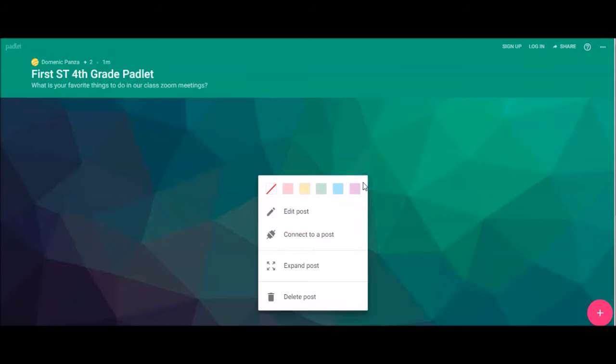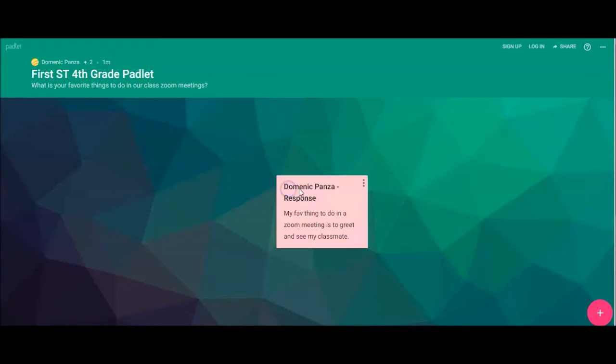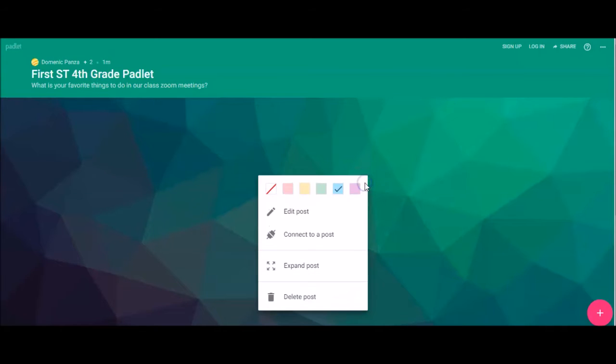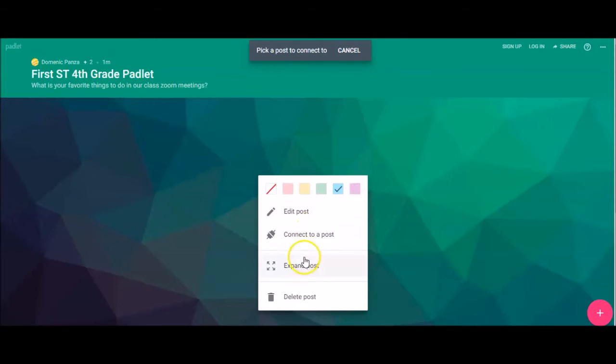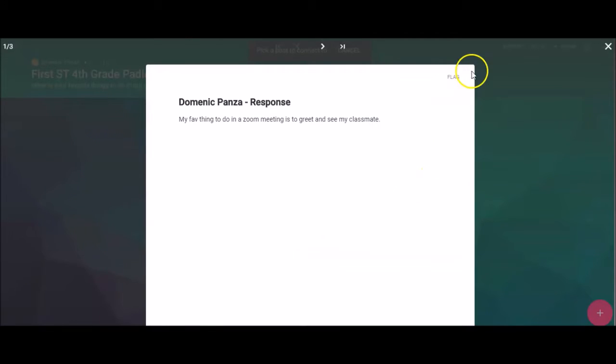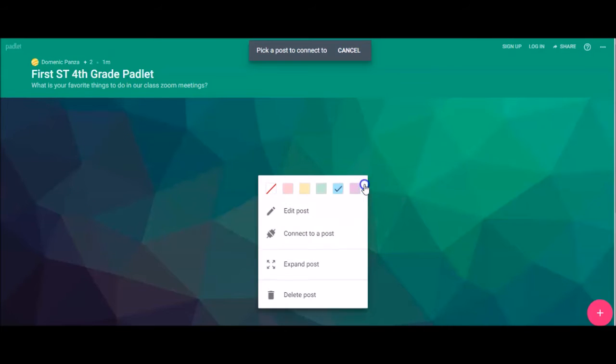First, if you don't like the white background color, you can pick a different color. All I had to do was click on the post actions, those 3 little bubble dots, choose a color, and it changes it for me. Go back to those 3 little dots. I can edit the post, connect to another post on the Padlet board, expand the post, making it bigger, or delete the post. You don't want to do that unless you really don't like the post altogether.